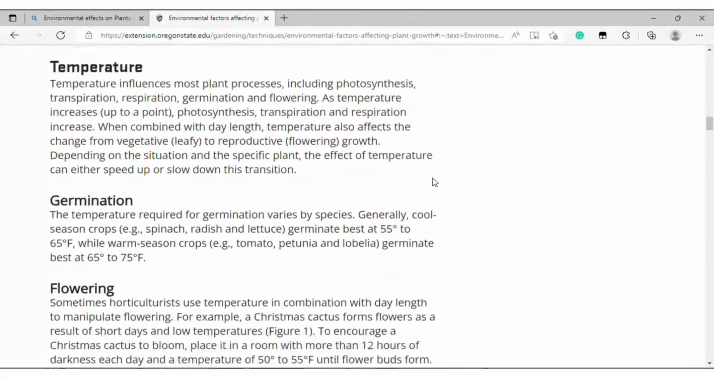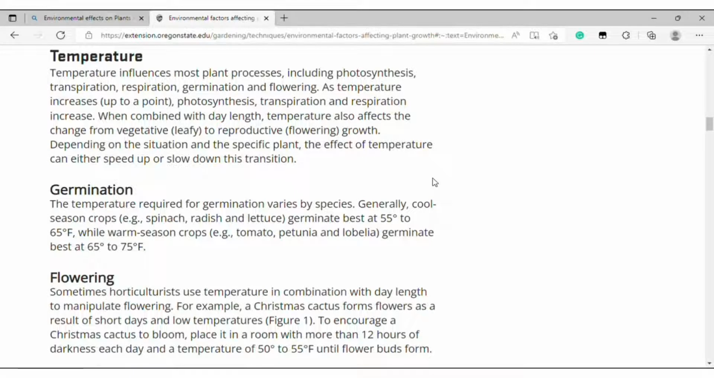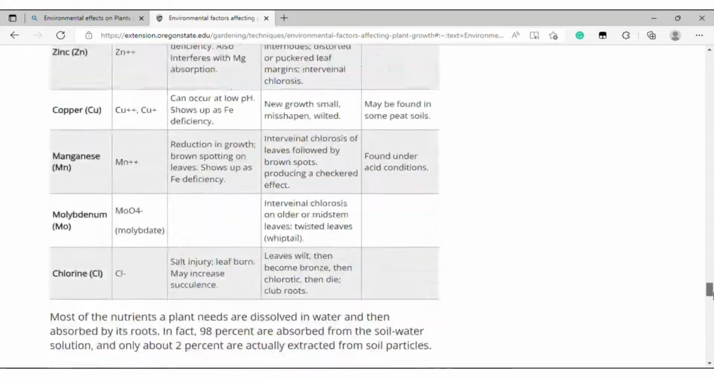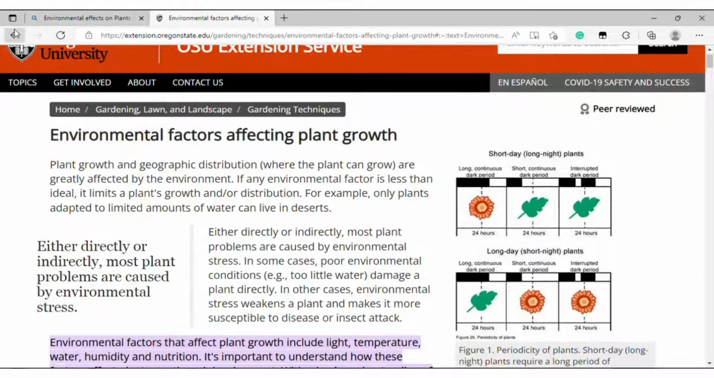I'm just showing you till the end that these things are in it: temperature, germination, flowering. If you don't want to include any part, you can exclude it, but I suggest that you read each and every line to make sure that you write valuable content. So here we are at the end. I have actually cut the part that is not necessary, like the whole blog.